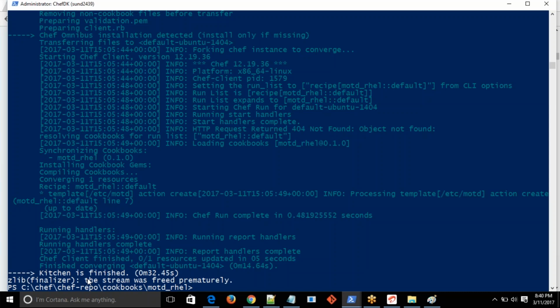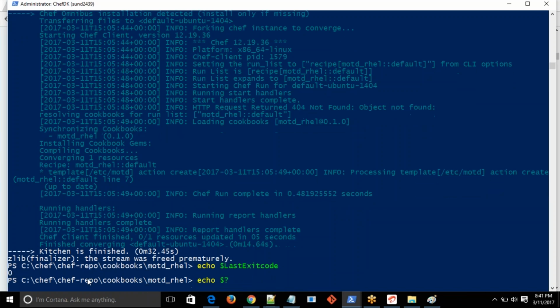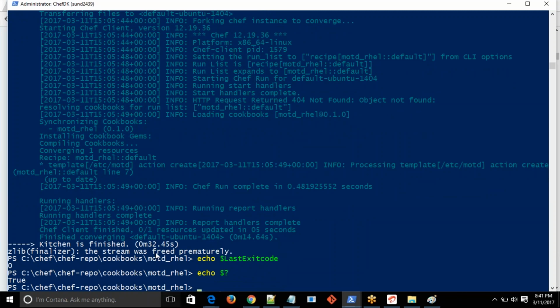Now how to check whether this is completely a success or not? By using a command called echo last exit code. If it is Windows, you have to use this last exit code command. Otherwise you can just put echo $? It tells you true or false here, but since it is Windows, it is always best to use the $LASTEXITCODE command. If it is 0, it means the previous kitchen run was a success, otherwise the kitchen failed.